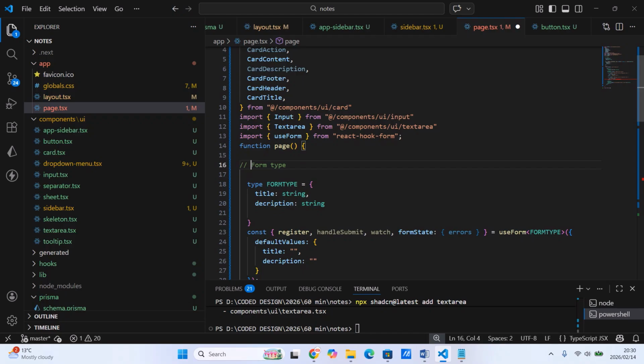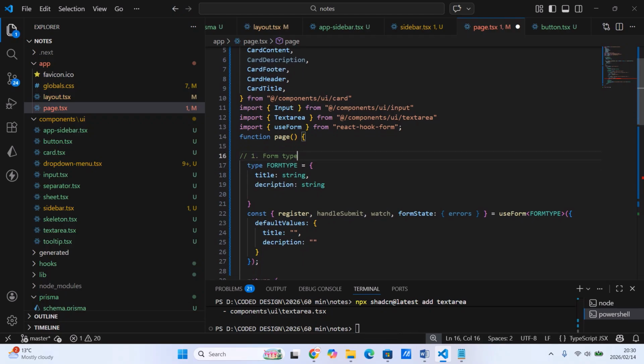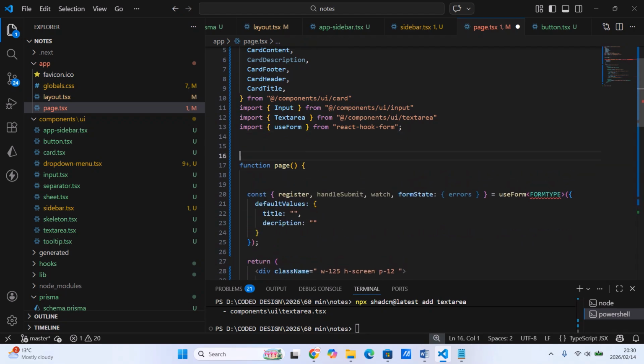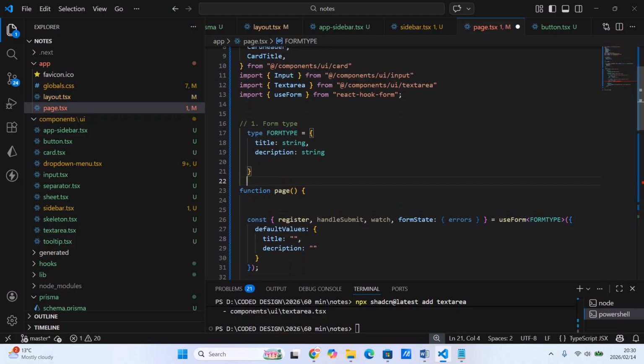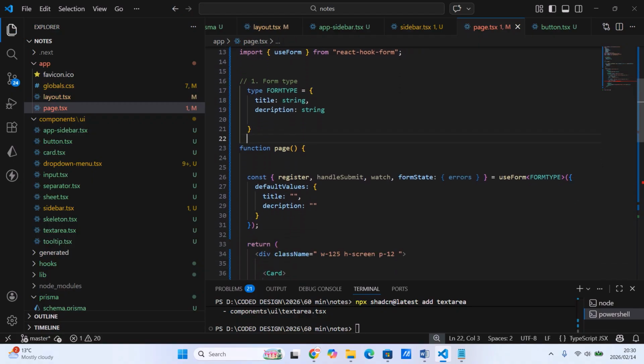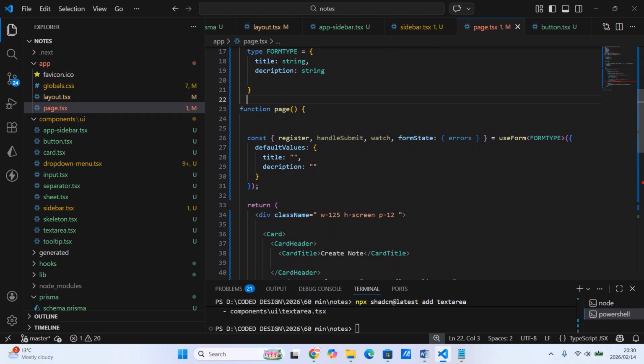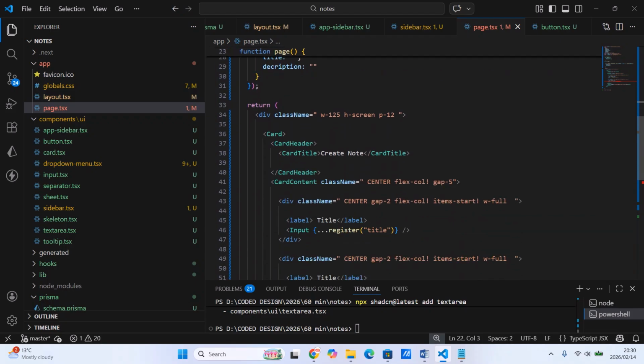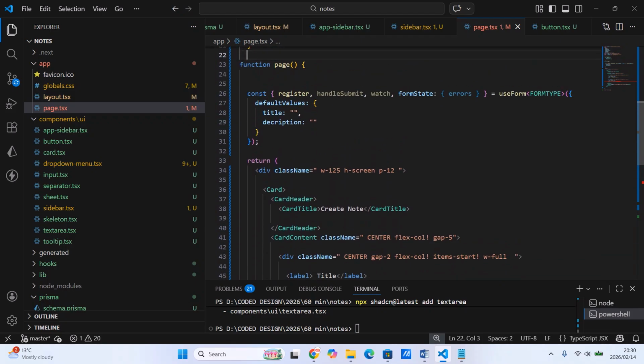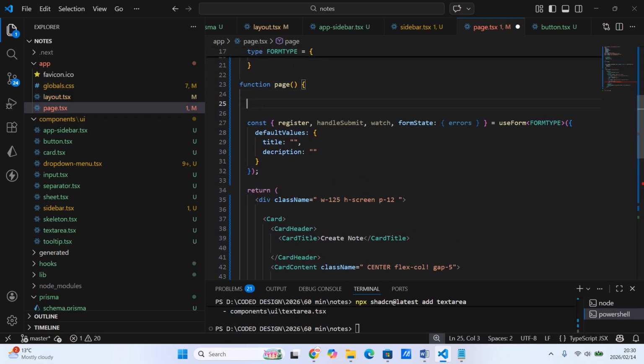Number one, form type. Happy with this. This is our form type. And then I think even a form type can be outside this because it doesn't have to be inside, just a type. So we are done with the form type. I'm happy with this. And then our spread. So we have connected React hook form with our input. Now we need Zod. Okay, so let's get into this.